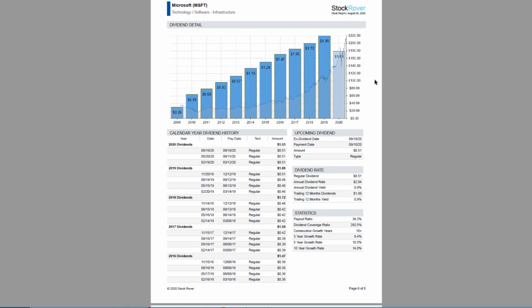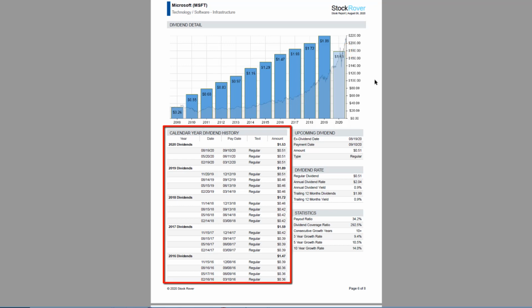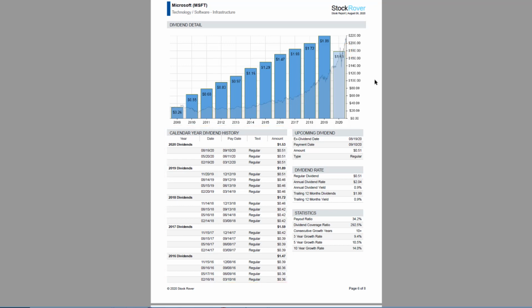Here is everything you want to know about Microsoft's dividend story. A chart shows the yearly progression of dividend payments along with the price performance of Microsoft superimposed in the background. The calendar shows all the declaration and payment dates for a dividend. Also included is upcoming dividend information, as well as information on the dividend rate the stock pays. Key dividend statistics are also displayed, including the payout ratio.